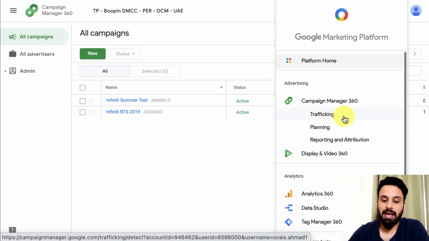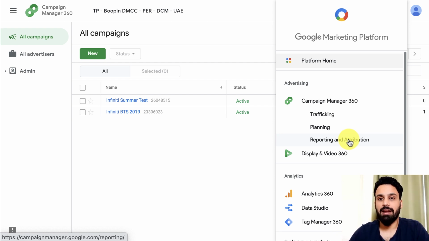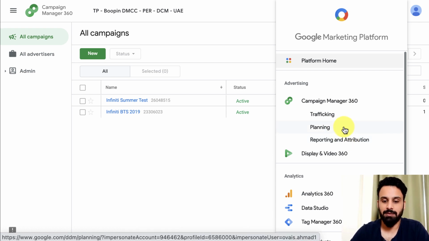The heart of the Campaign Manager, I would say, is trafficking, because you will spend a lot of time there running and executing the campaigns, and reporting and attribution. I don't know a lot of people who use Campaign Manager 360 for planning, but some do. If you are, then you will probably spend some time in the planning module as well.